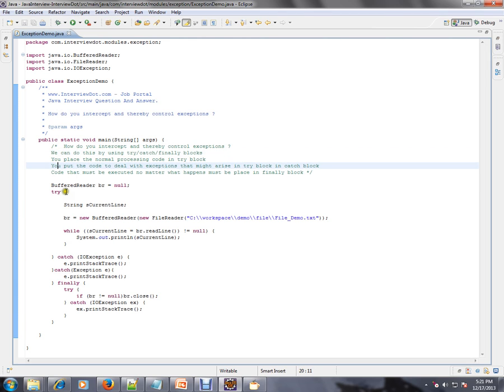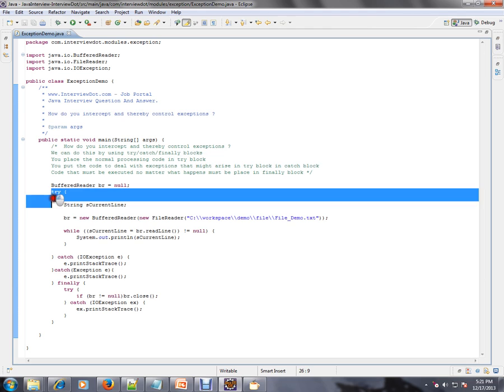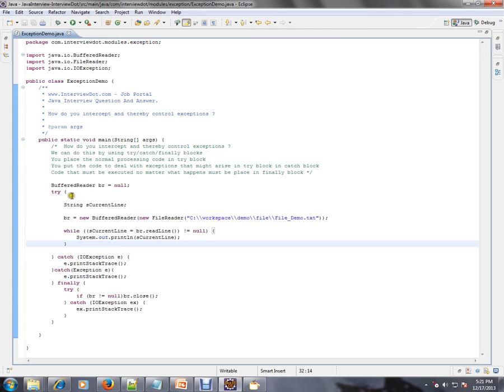What exactly is the try block? In the try block, you place the normal processing code. So this is the try block. The meaning here is I'm putting the code which I suspect might have a problem, because I'm trying to read a file here. This file might not be available, so I'm suspecting there might be a problem while finding the file from the hard disk. So I'm just putting the suspected code in the try block.